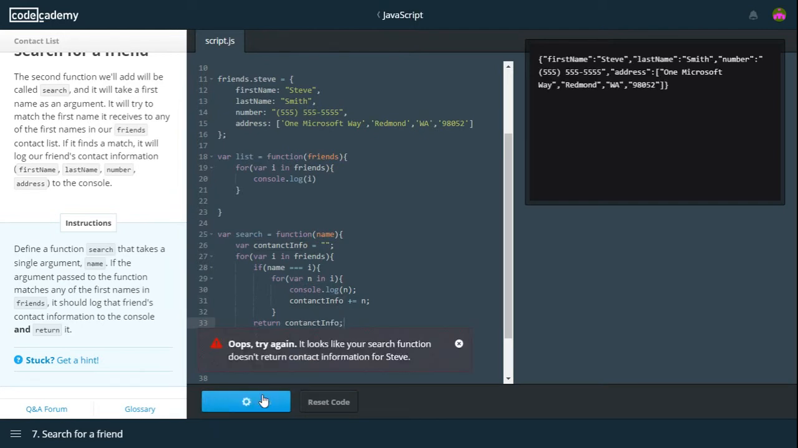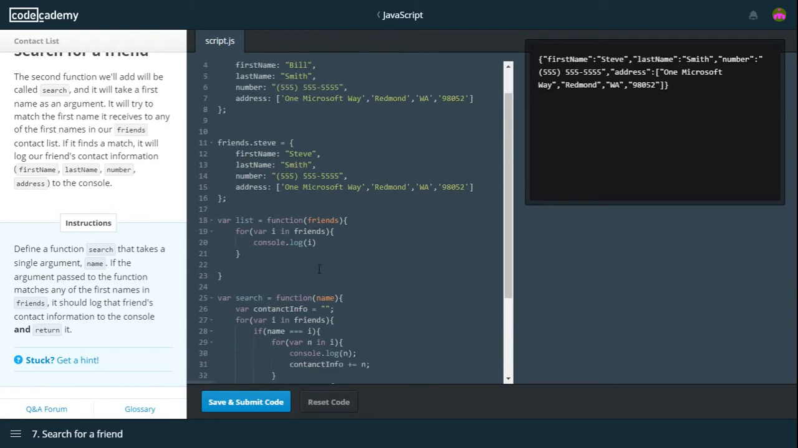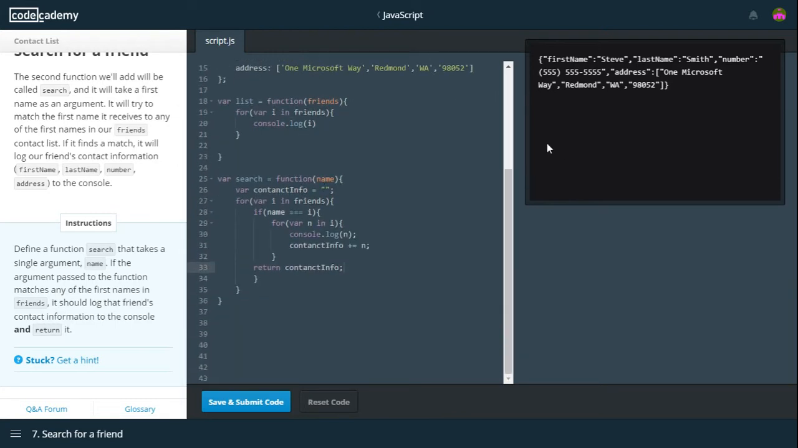Contact info. Submit. Okay, we have done something wrong. It looks like your search function doesn't return contact information for Steve. So if it doesn't return contact information for Steve, it's not going to return contact information for Bill either. Let's see what's going to happen if we literally just call search and put Bill in here.